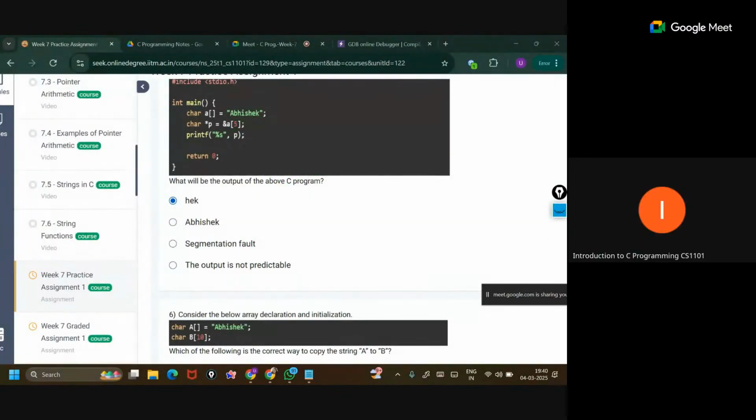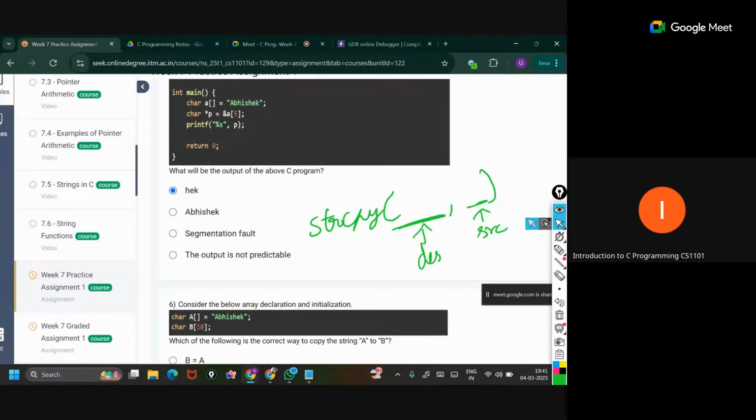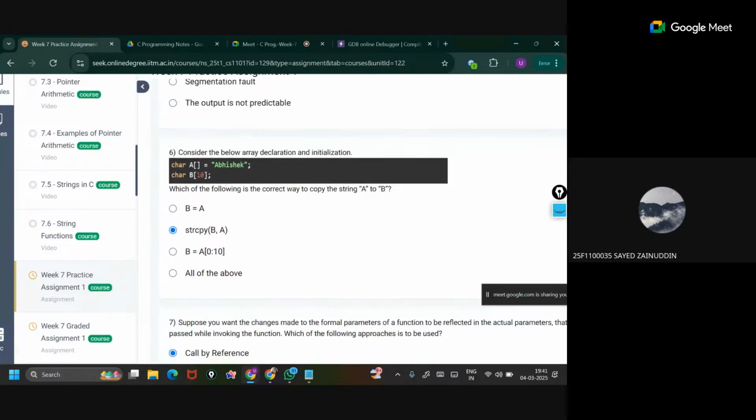Great. So how to copy the string A to string B? strcpy, ma'am. Using string copy. Which has to be first, the source or destination? Ma'am, it's destination. Destination B, and this is the source. So what is the destination? I have to store it in B from A. So it's B comma A. Is it clear? Yes, ma'am.